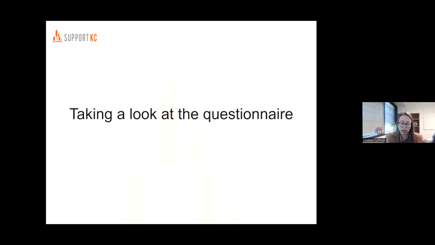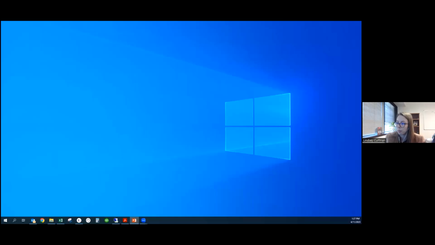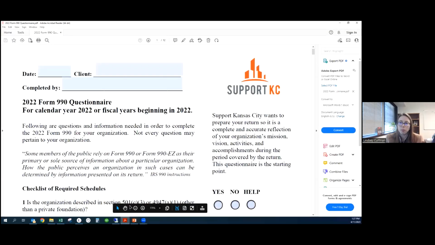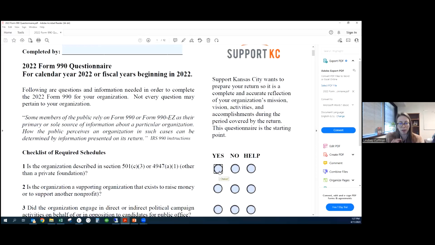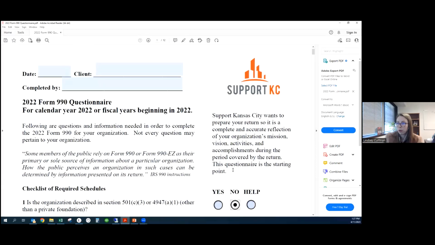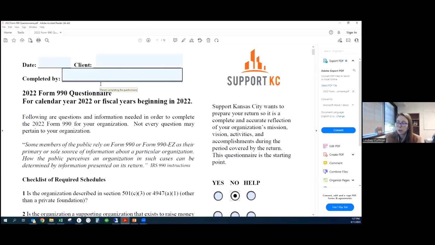So now let's take a look at the 990 questionnaire, and you can see how that's set up. Last year was our first year having our questionnaire set up in PDF form. And if you do have any questions and aren't able to use the PDF, let us know and we can send you a Word document. But we like this PDF form because it's pretty straightforward. You don't have to type yes or no. You can just select which answer is applicable. So we have a spot for the date, the name of the client, and who's completing it.